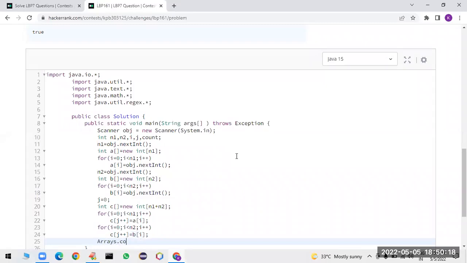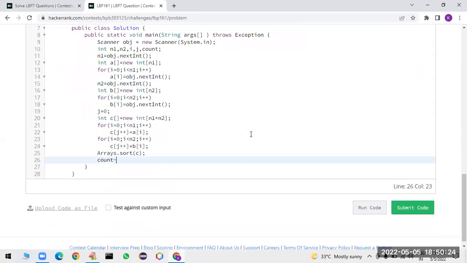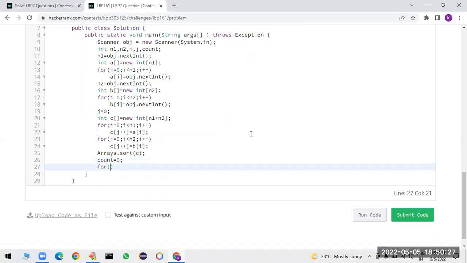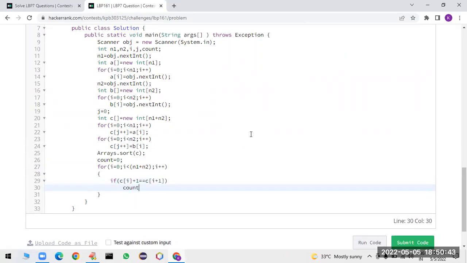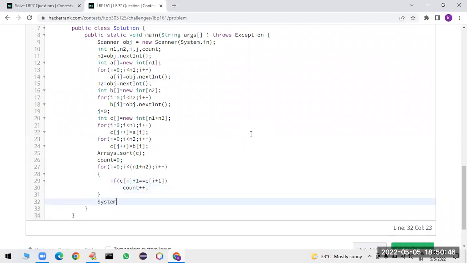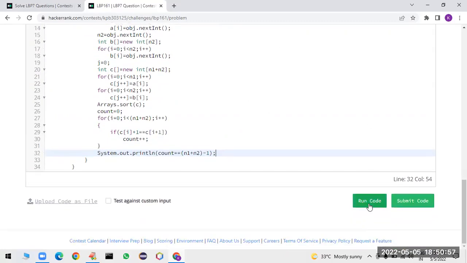Then I can use the Arrays.sort function. Directly it is going to sort the elements. Now count is equal to initially what? 0. Sir, I am checking for i is equal to 0, i less than n1 plus n2, every element, i plus plus. If c of i plus 1 is double equal to c of i plus 1. If it is equal, then count plus plus. So finally we are going to check System.out.println count is double equal to n1 plus n2 minus 1 or not. Anyway, it will return true or false values. Just I am checking.